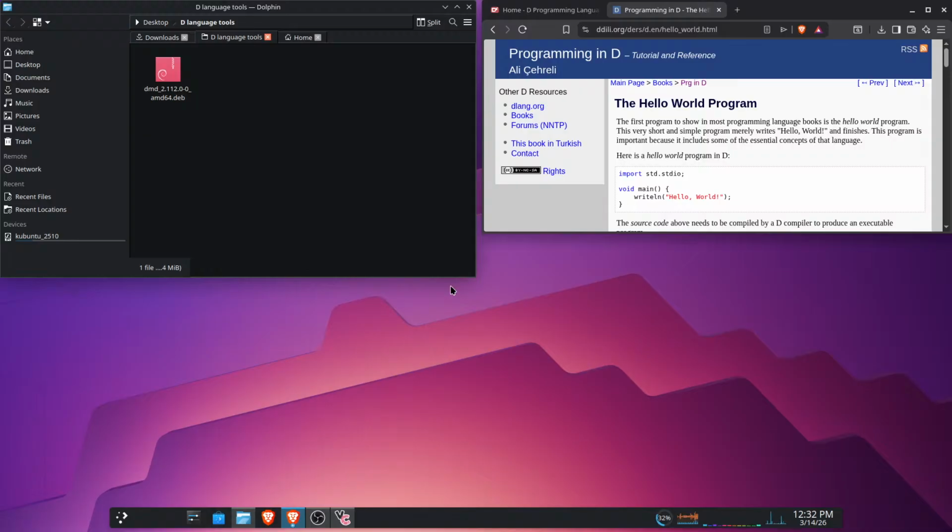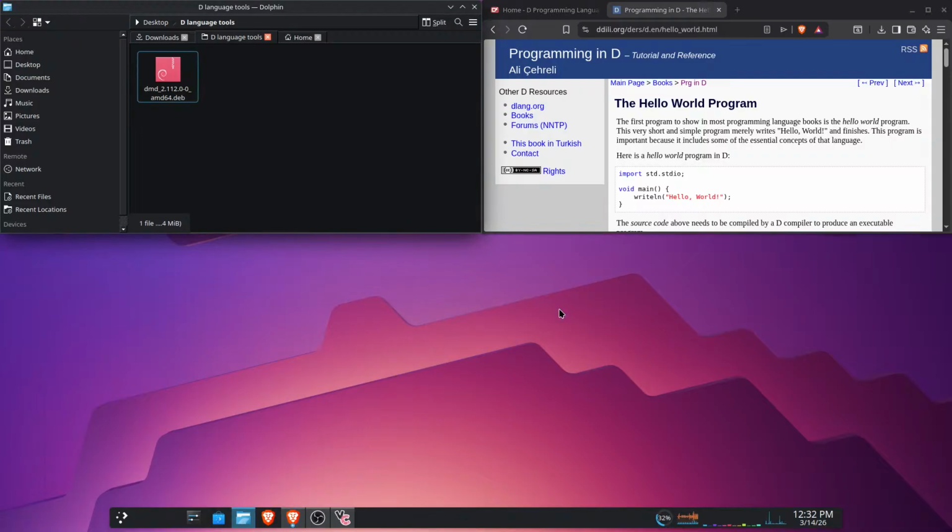Zorin OS test on virtual machine, we'll do that some other time. Somebody wanted me to program in D or try to learn it. I wish this was closer to my face. You know what? Do you guys want to be able to see the documentation, or do you just want to see me try to program this?